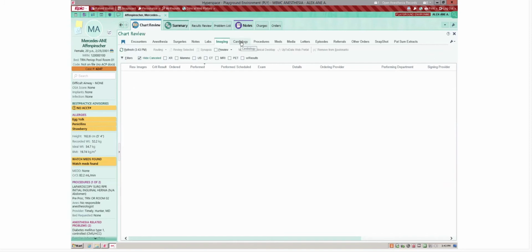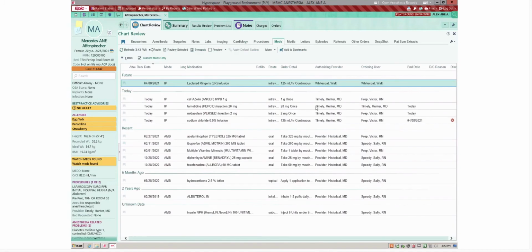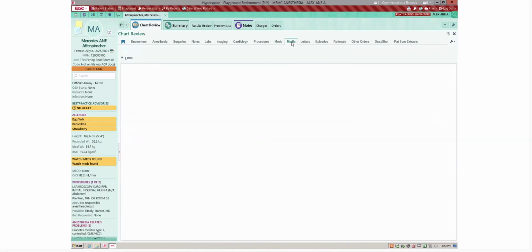If there was an X-ray, EKGs if they were in there, previous procedures, all different kinds of medications, media, which could be things that have been scanned and uploaded to Epic. Same thing for letters. These are things from doctors' offices and referrals and all those different things. You can even look at what they have. Usually there's not much in the summation extracts. So that's literally just looking at the chart.